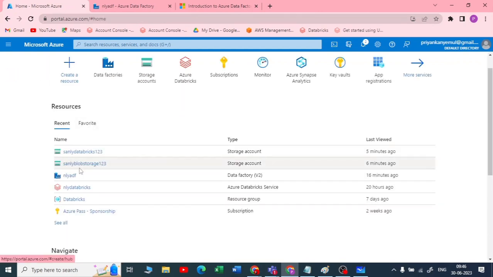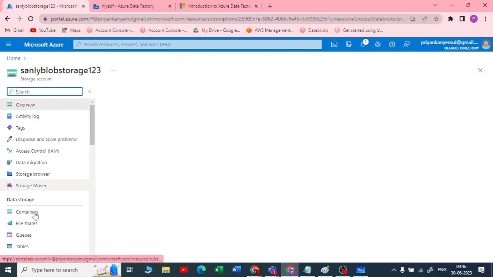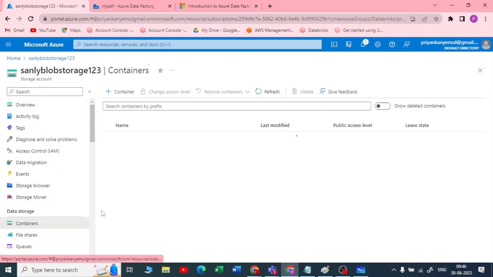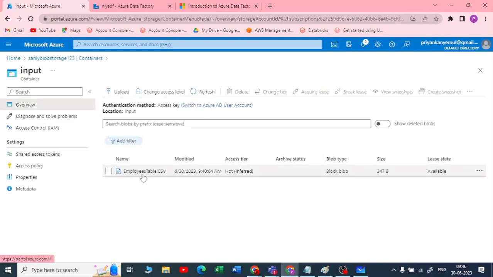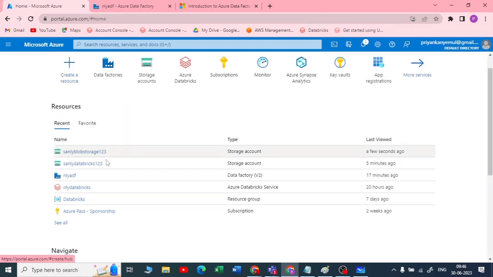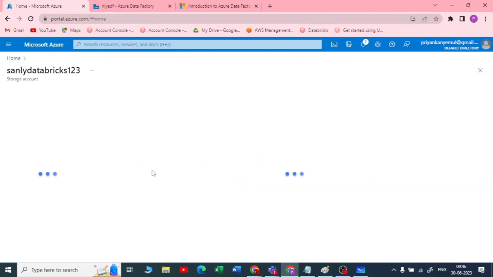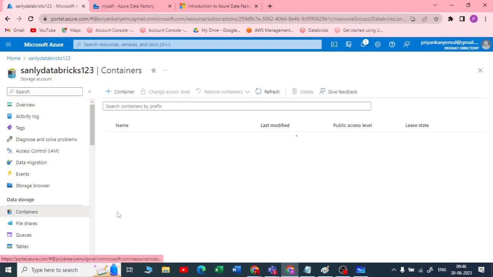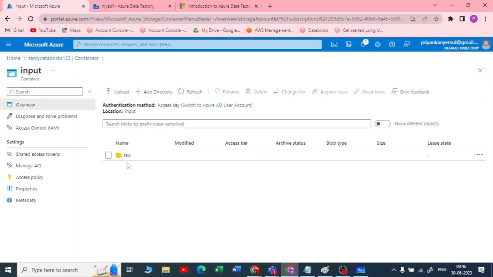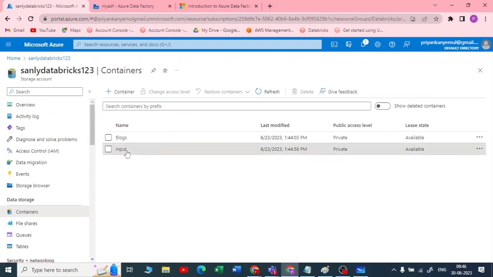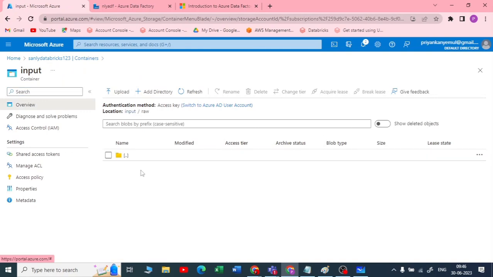Let me go back. In my blob storage, there is one container called an input container. In that I have one file called employees table.csv. I want to move this file to the ADLS. In ADLS, let me show you. In the container, I have an input container. In that I have a raw directory, and I don't have anything in it. Now that employee file will be seen in this raw container.